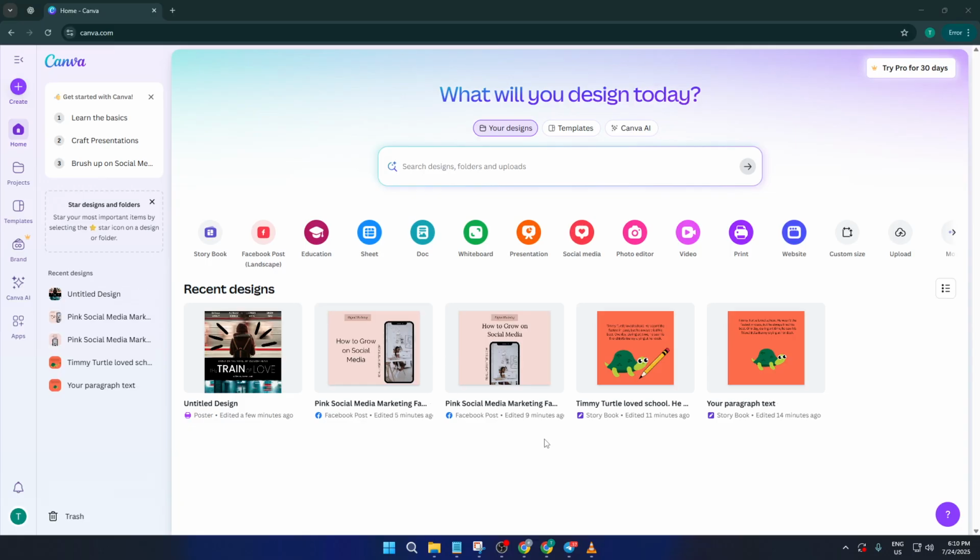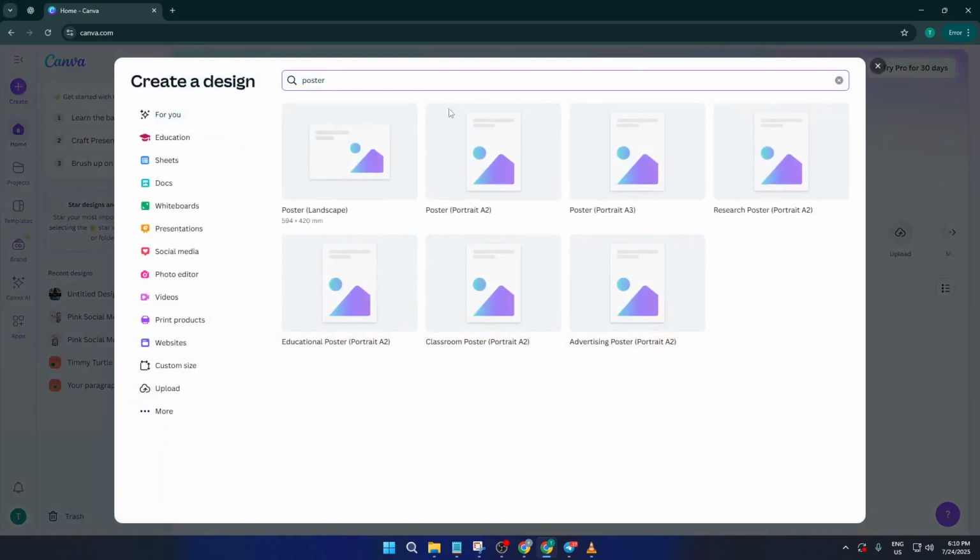First things first, let's open Canva 2025. If you're not already on the home screen, go ahead and log in. Now up at the very top left of your screen, you'll see a big button that says Create Design. Click on that. This is where all your creative projects begin in Canva, whether it's a social media post, a flyer, or what we're doing today, a poster.